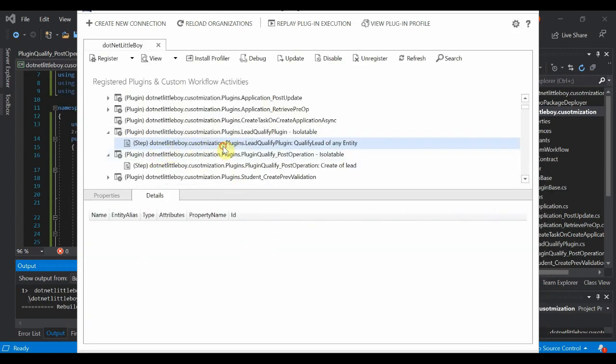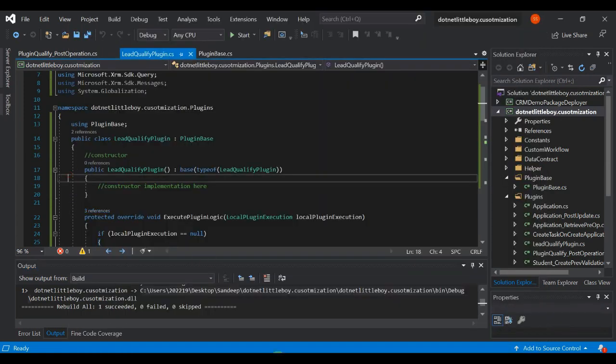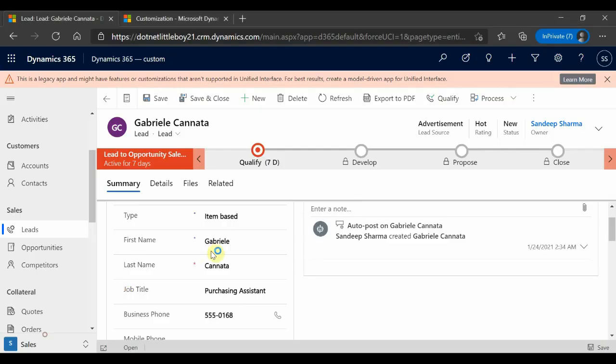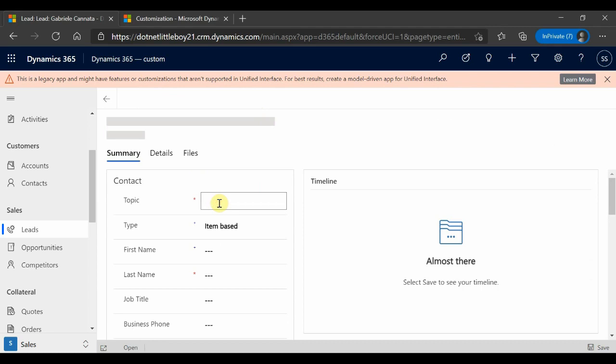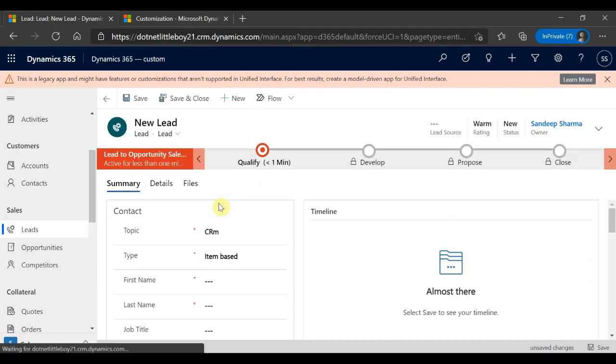So the step is registered, and now let's check if it is working. I have logged into the CRM already, so I'm going to create a new lead here. The topic is CRM lead demo, and the first name will be lead wave. The source will be wave, and for the last name I'll take test 2.